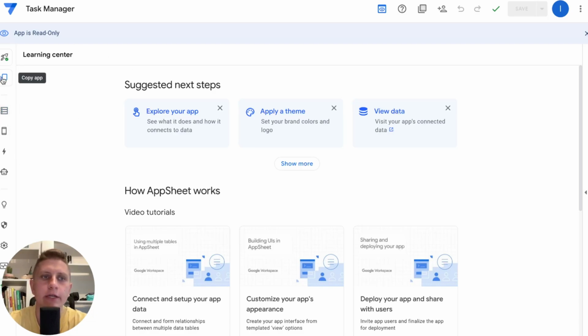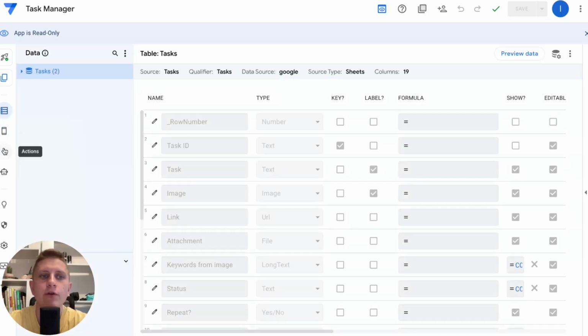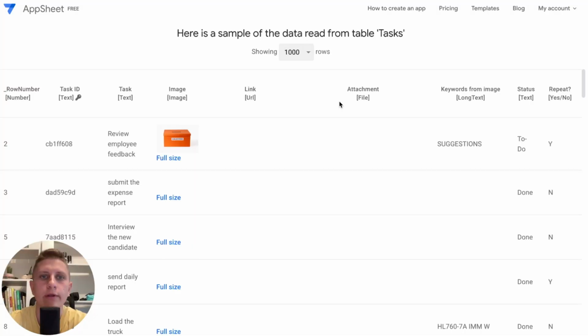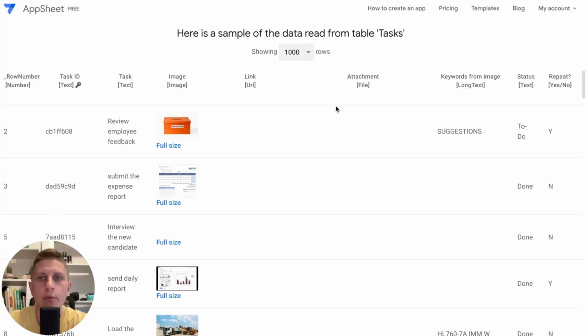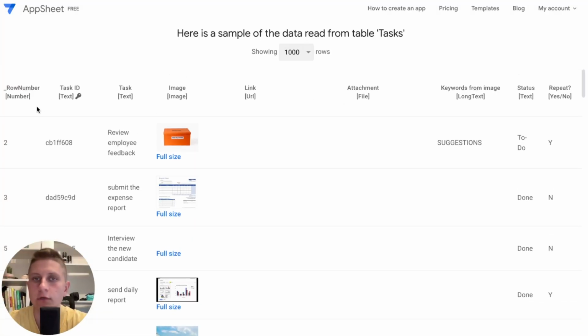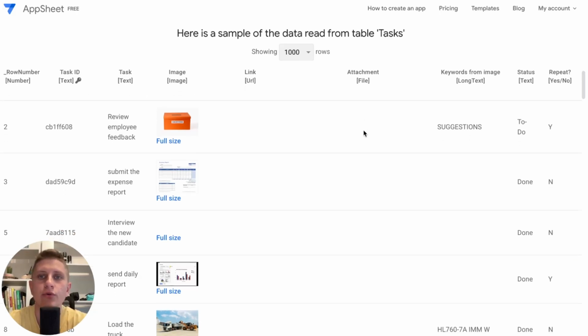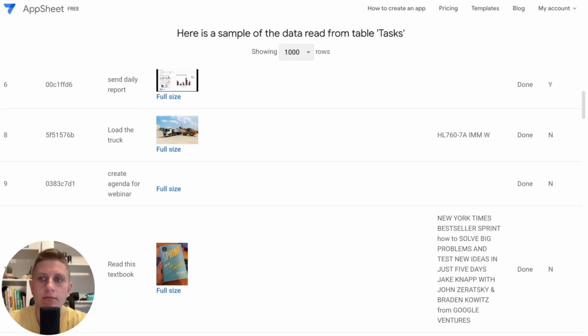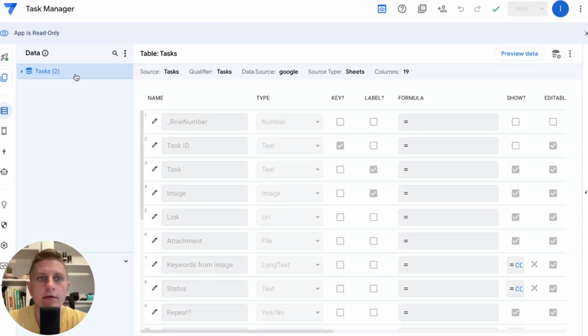Here on the left side we have the copy app option, data, information, views, actions, and automations. In the data section we can find all the data. As you can see, we only have one sheet here. We can click on preview to see how it will look. Now we have columns like row number, task ID, task, image, link, so you can discover it yourself. And the same thing with views.